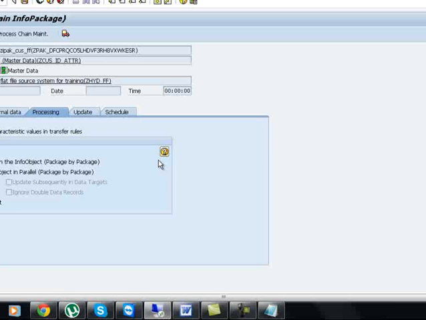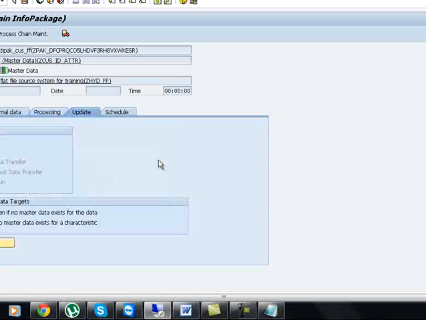Here you can either initialize the delta process or do a full update. There are two types of updates, full update and initialize delta process. With a full update, the system will load all the data available in the flat file or in the SAP system. If you check the initialize delta process, for example, if you want to keep the delta, then you have to check the initialize delta process and run the info package once.